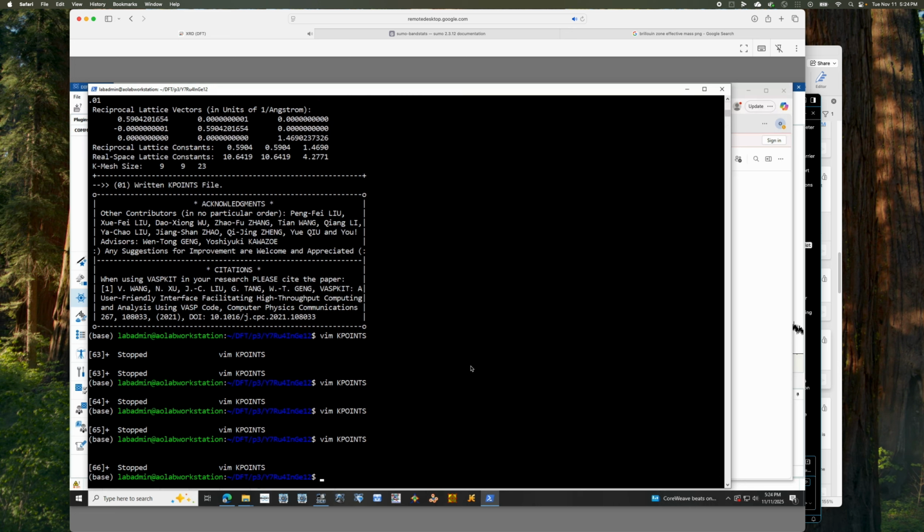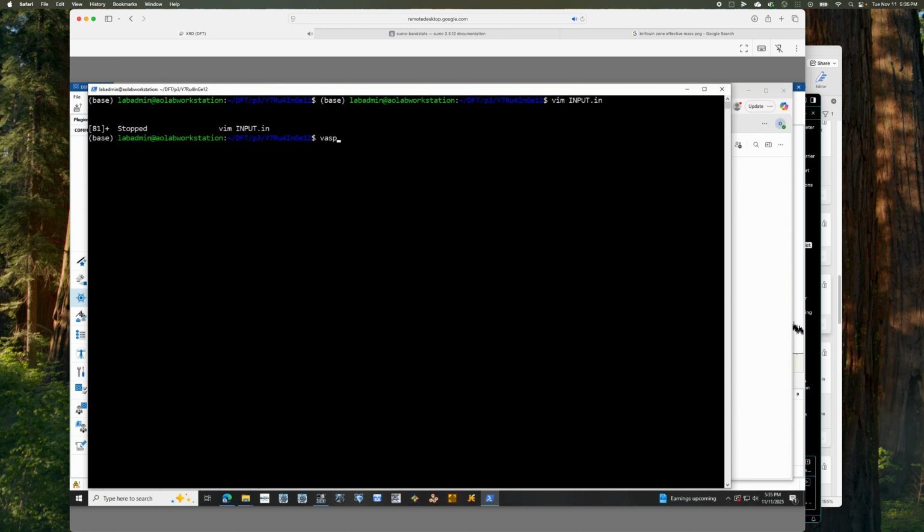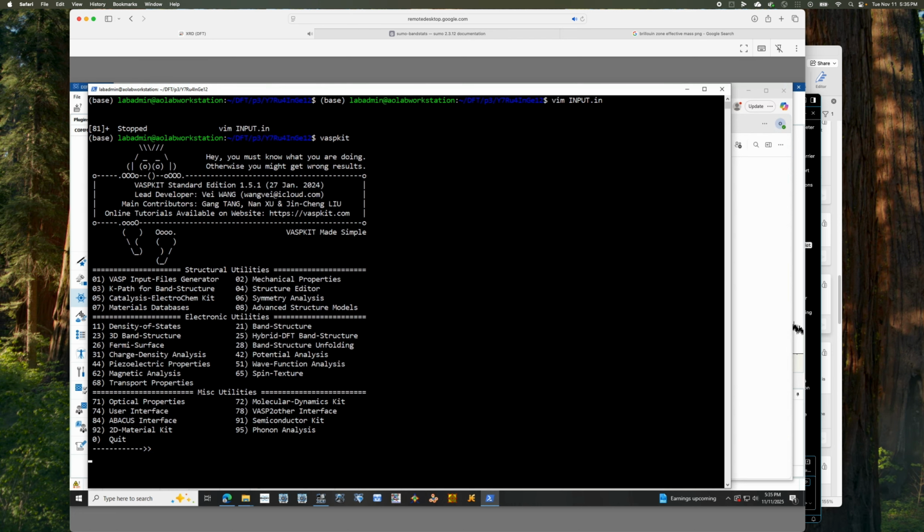you prepare the input file, and that will look something like this. It's all pretty standard, right? We're dealing with a unit cell. It's going to be a bulk. Everything is pretty much explained pretty well, and these are the standard conditions, or standard parameters, I should say.